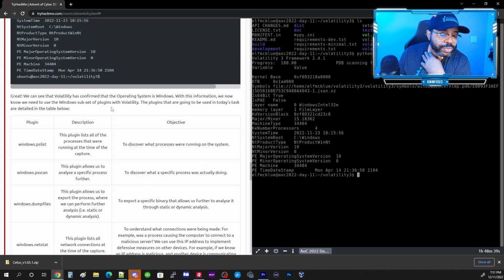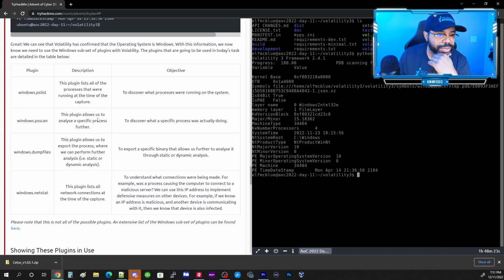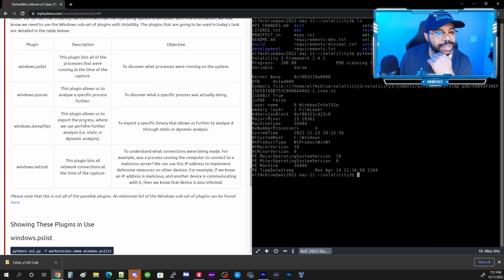So we need to know how to use Windows. We can see that volatility has confirmed it's Windows. With this information, we now need to use the Windows subset of plugins with volatility. The plugins that are going to be used in today's task are detailed below. So we're going to use the Windows PS list, which is going to list all the processes that are running at the time of the capture. To discover what processes are running on the system, we're going to use PS scan. This plugin allows us to analyze specific processes to discover what they are doing. PS dump, the plugin allows us to export the process.